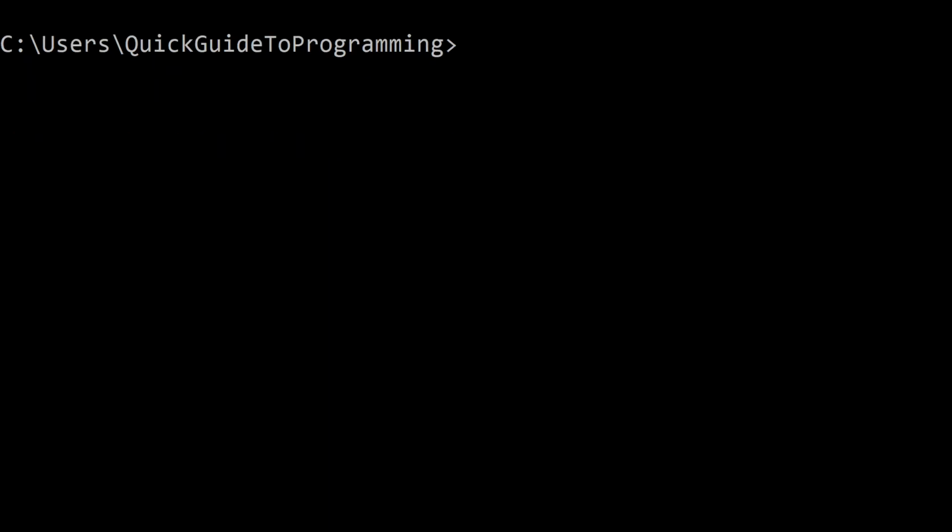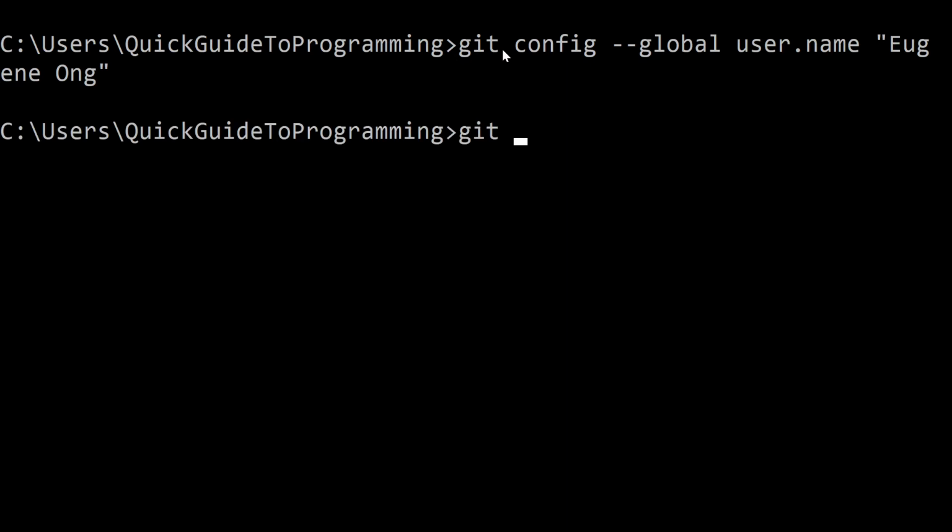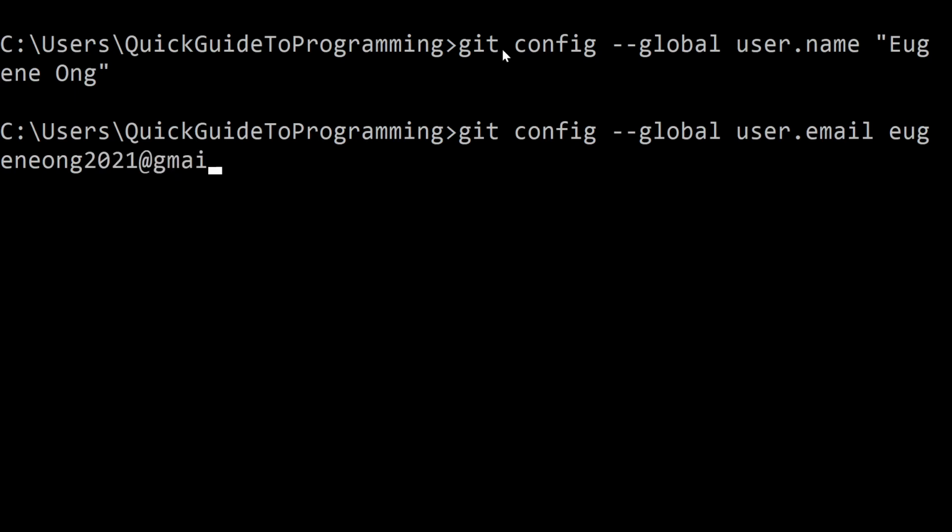Now that we have installed Git, it's time to add some configuration. To do this, simply go to the command prompt and then key in git config --global. So this will be a global configuration. user.name Eugene. If there's a space, you can use the double quotation. Then git config --global user.email, followed by the email address at gmail.com.